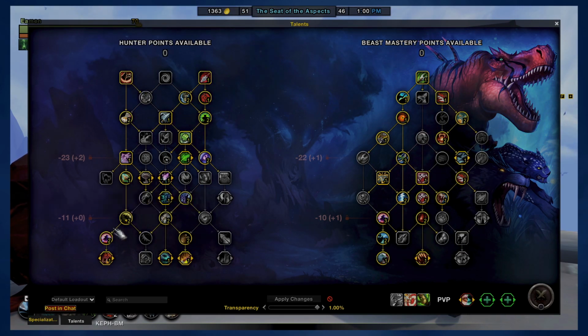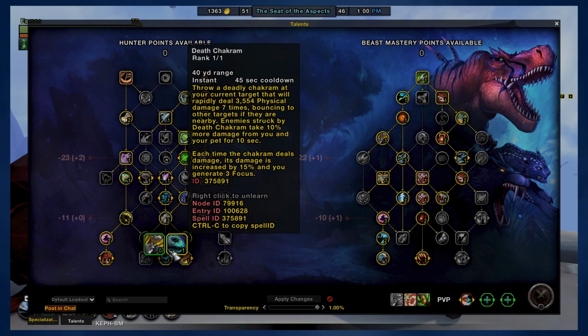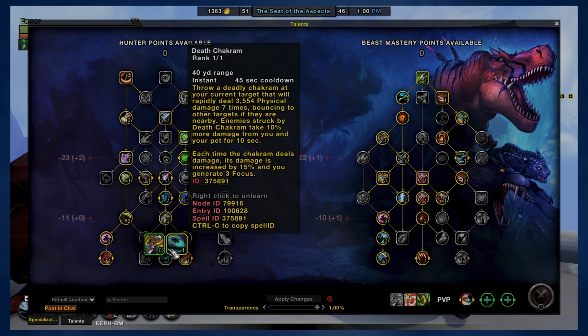So the first real big thing, honestly, I've taken a lot of talents over here. There are some additions to the rotation that I've added in. I've gone with Death Chakram over Stampede. Stampede's a really cool ability. It has a much longer cooldown, and I really like Death Chakram anyways. So the macro handles it just fine.